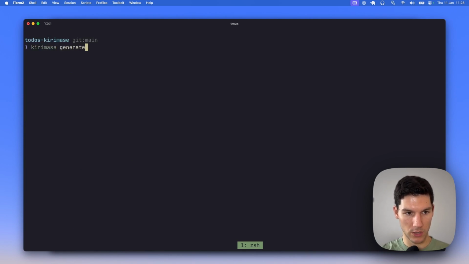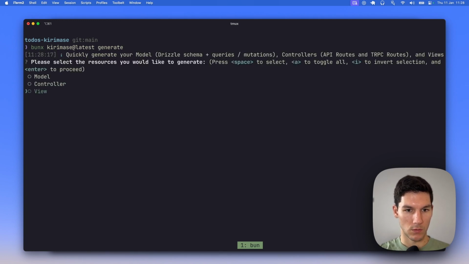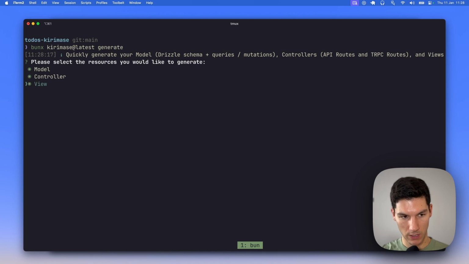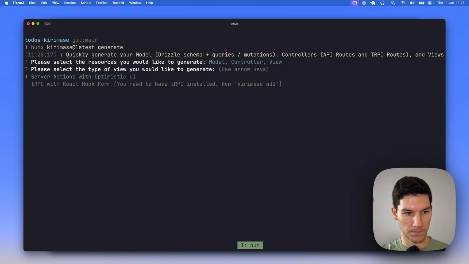So we're going to run kirimase generate. If you're using a package manager or haven't installed it locally, you can run bunx kirimase@latest and then generate. We'll wait for this just quickly to download. So this prompt gives us the option to add a model, a controller, and a view. We're going to select all of them here. We are then going to use server actions with Optimistic UI for this deep dive, but I may do another one with the tRPC and React Hook Form options installed as well, if that's something you want.